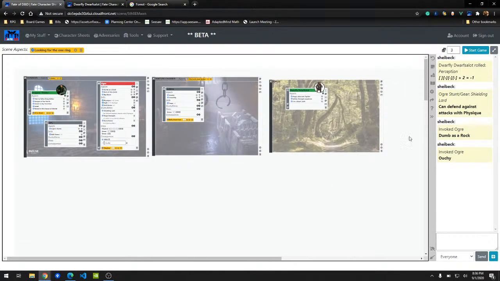So now I'm going to log us in here. If you're the owner of the scene, you'll get this Start Game button here. You click that, and it's going to initialize a game server for us. Once that initializes, and real quickly, this right here is where your fate point pool is for the storyteller. All right, so our game server is up and running.